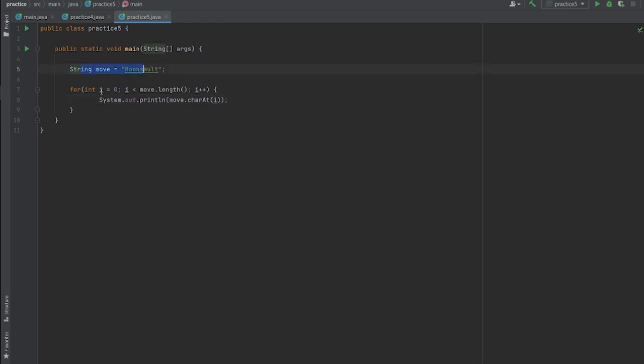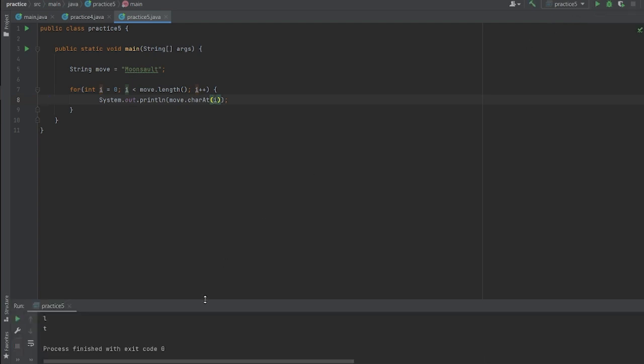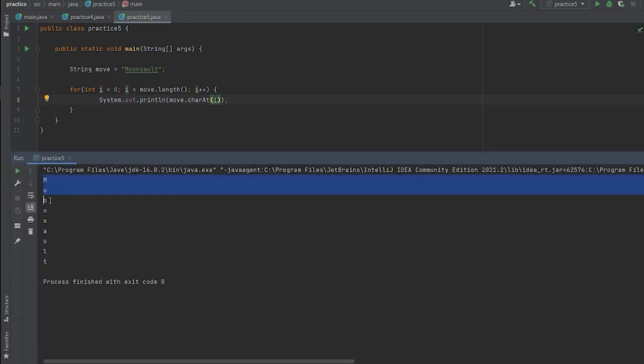So if we look into our code, we can see this in a bit more detail. We have our variable here, we have a starting position, we have our end position, we have our counter, we have our print statement. We're moving with each character, and our counter variable is going to help us. So if we run this, let's see what happens. As you can see, the for loop went one by one and grabbed each individual character from the word moonsault. Kind of like operating a crane.